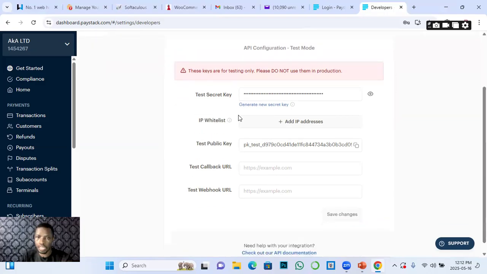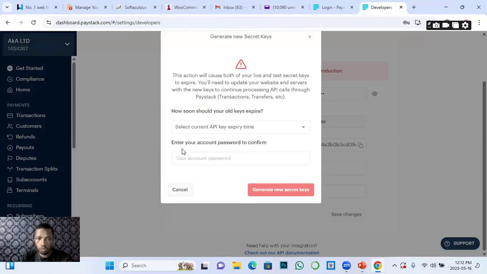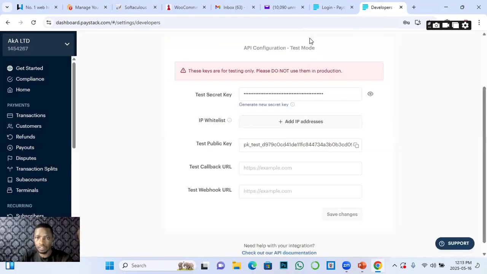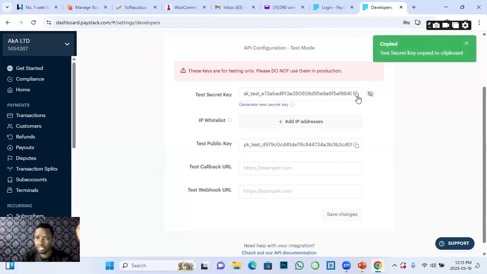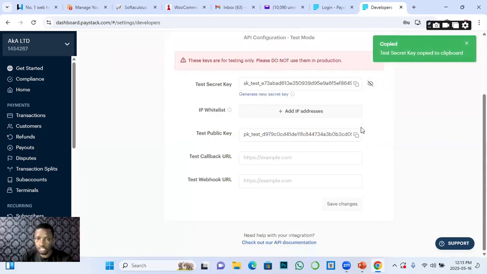Now you come here and say generate new secret key. Remember that you have one. These are the two things they are asking for. One is the secret key. So I can just click here and select it. Enter your account password to confirm. How soon should your old key expire? So they are already giving us one here. This is one. So I will just take it. Are you with me? I will just take that one. Now, this is the public one. There are two keys that we are asked to supply here.